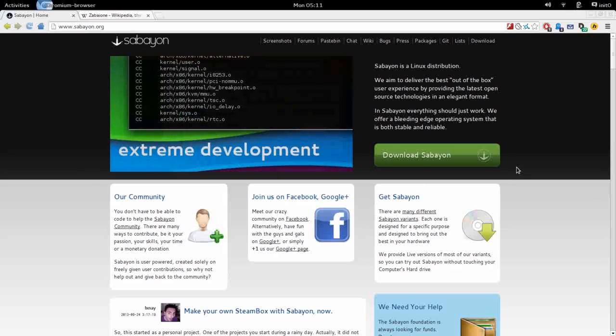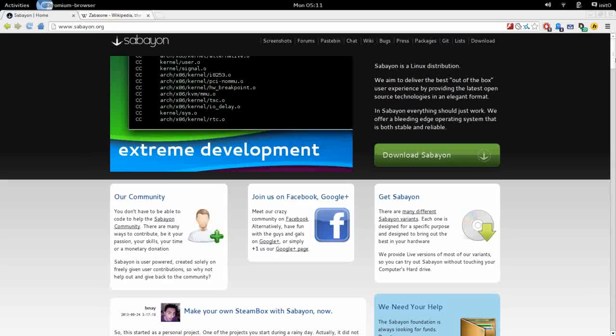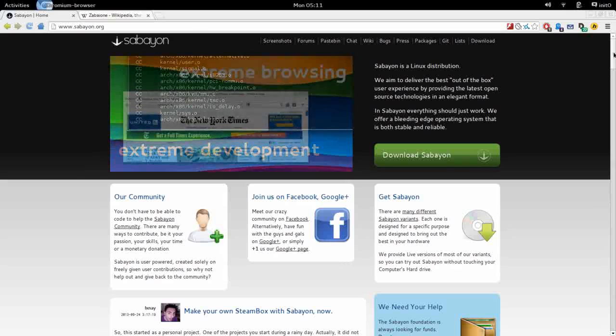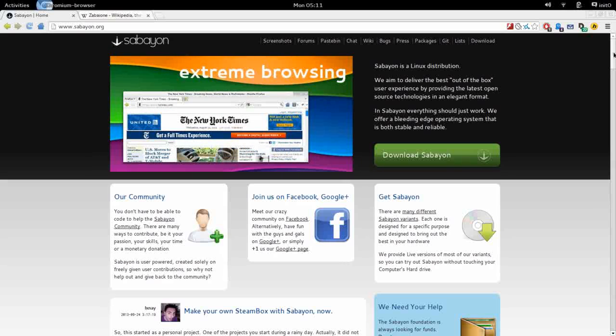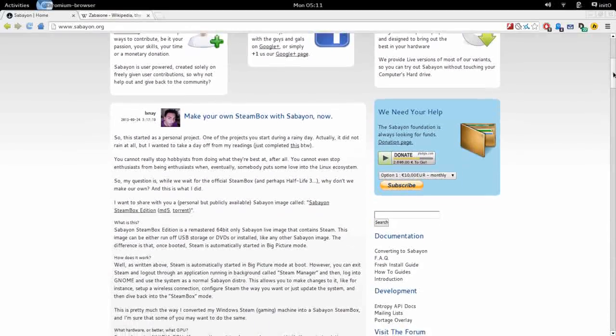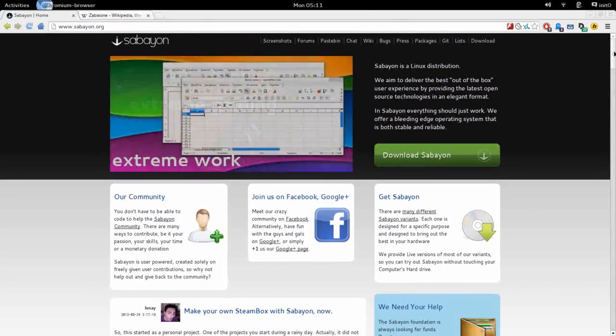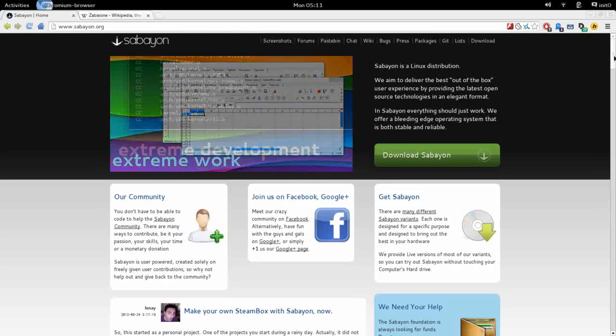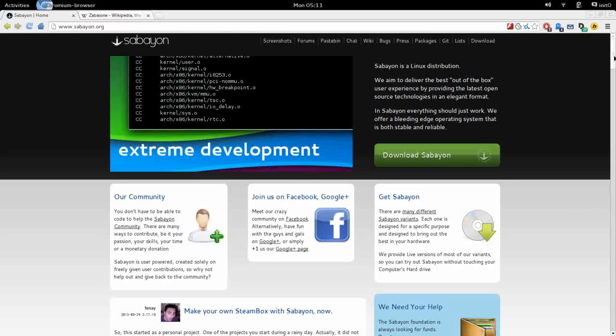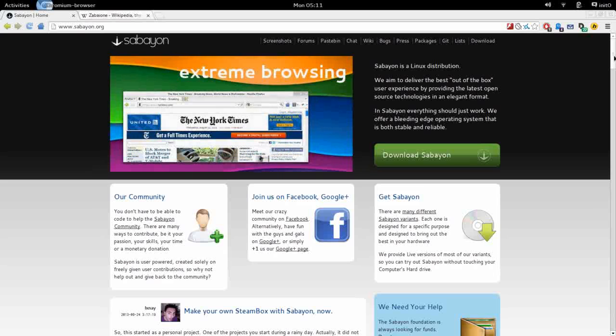So enough of that. What does Sabayon have to offer? Well, I've run it for about 4 days now, and it's pretty much an average Linux desktop distribution. I will say that it has been very stable. I haven't experienced a single system crash on it yet, but I did have a mixed bag of experiences with it.